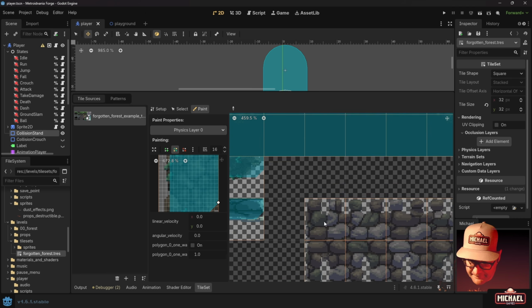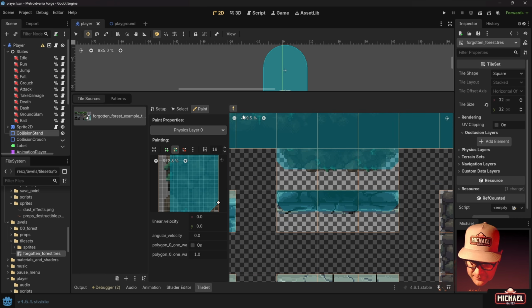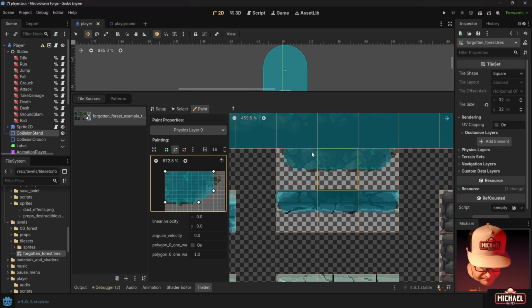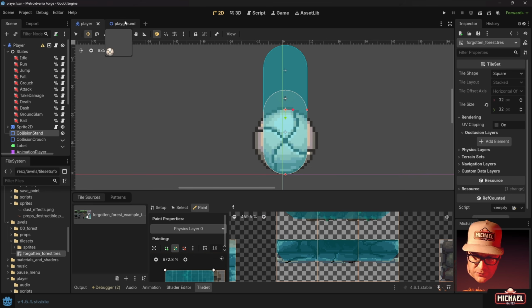So let's zoom out. Let me just come over here. We'll fix that real quick. 1, 2, 3. Oh man. There we go. Okay, so now, okay, that's better. Now this will fit. Okay, now that we've done that though, that's going to adjust our playground.